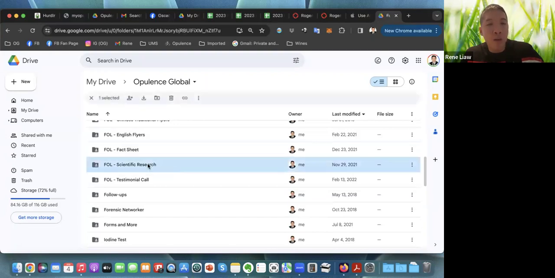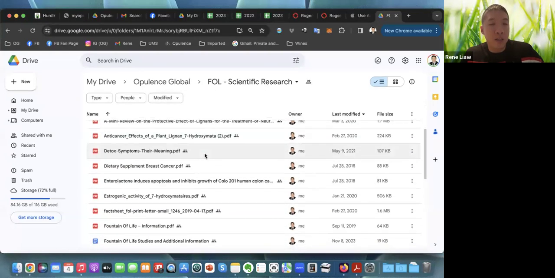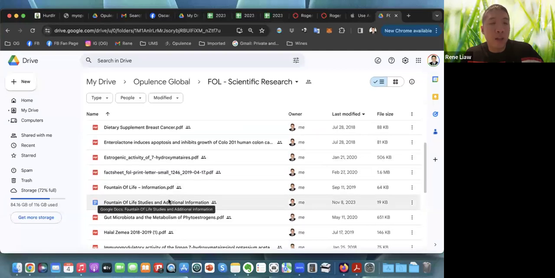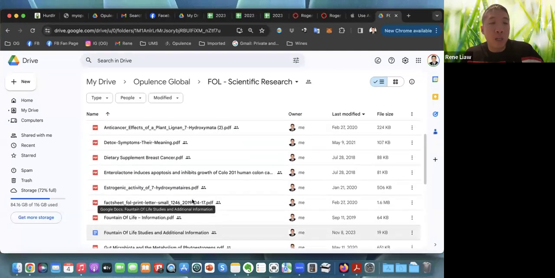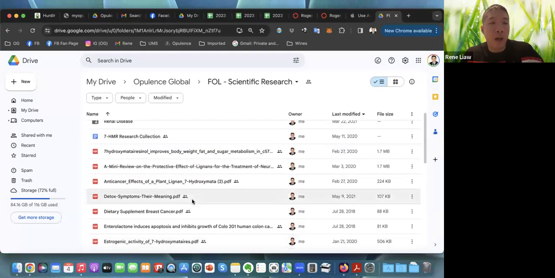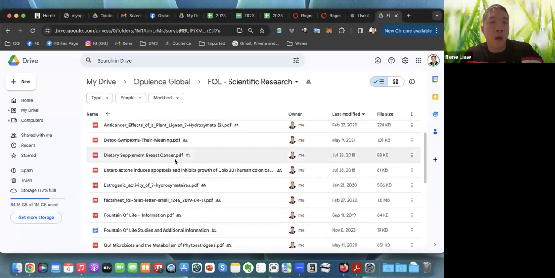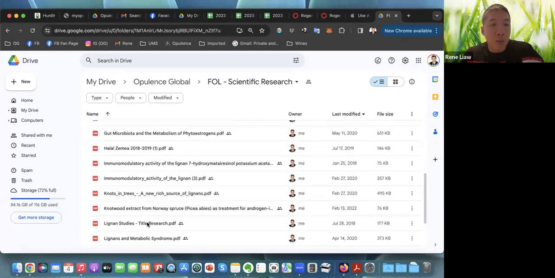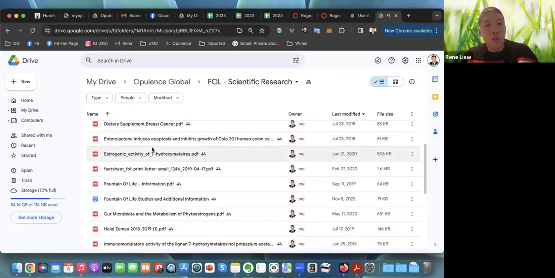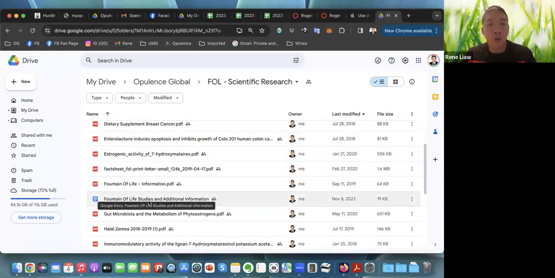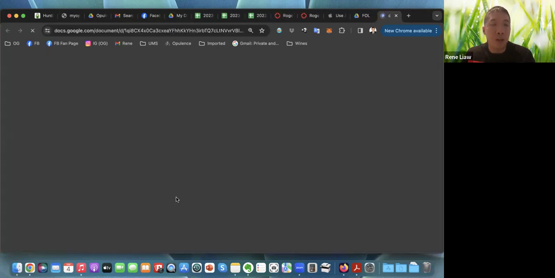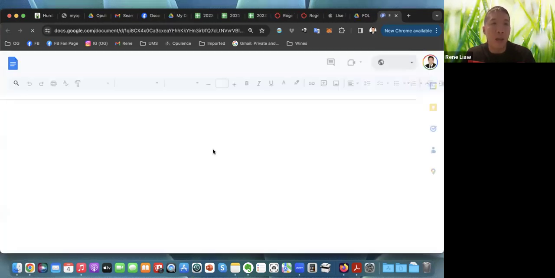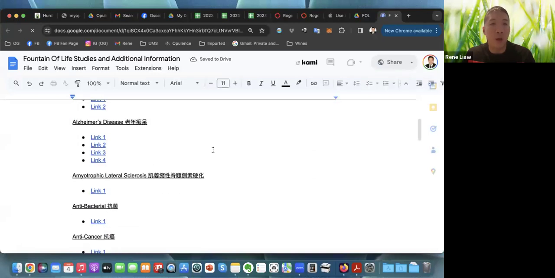And the main document that I grab from here is this one here, the Fountain of Life Studies and Additional Information. Now, you will see all these PDFs because when I was studying FOL, I read everything I could read on FOL, and I stored it here. But don't worry, you don't need to look at all these other documents because the links for all of these documents I put in here. So this main one, the Fountain of Life Studies and Additional Information, is the main one you want to look at because in here is the list of all the studies that we have, right, on FOL.